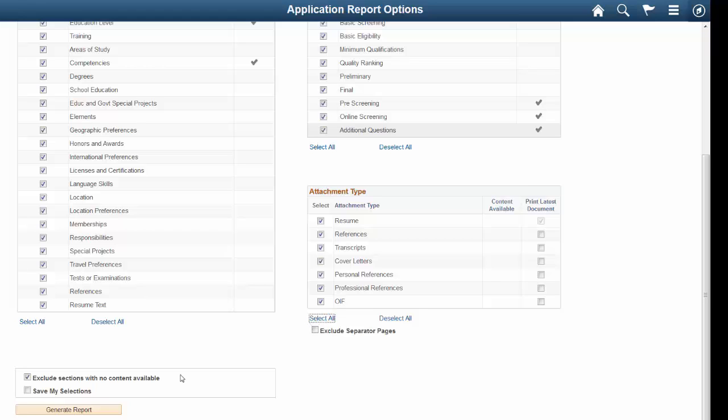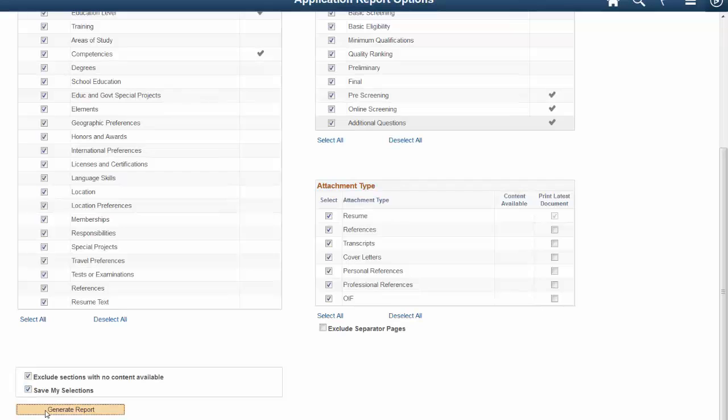To avoid printing empty sections, click the Exclude Sections with No Content Available checkbox. Click the Save My Selections checkbox to use the current settings as the default report configuration. Generating the report creates the PDF file with the selected sections and attachments.